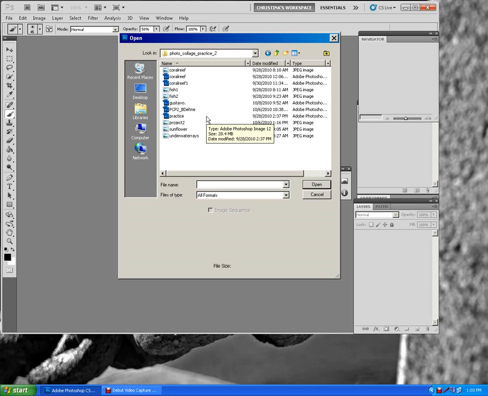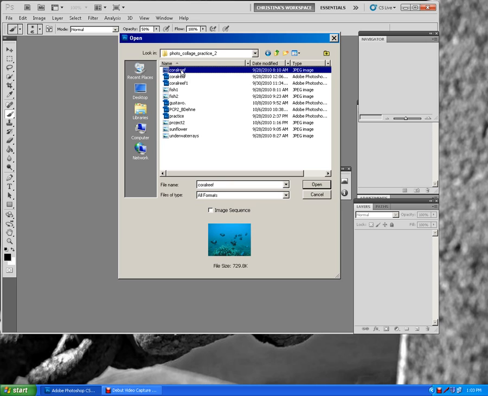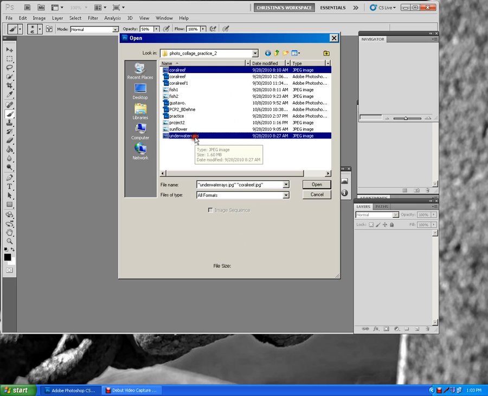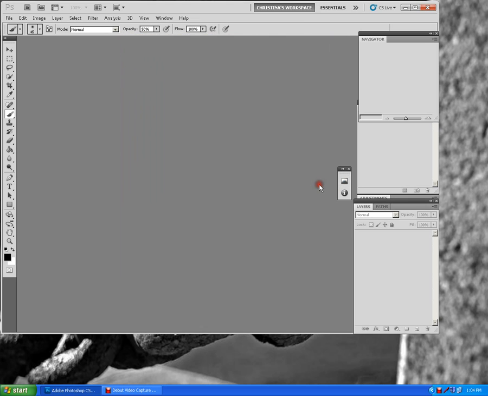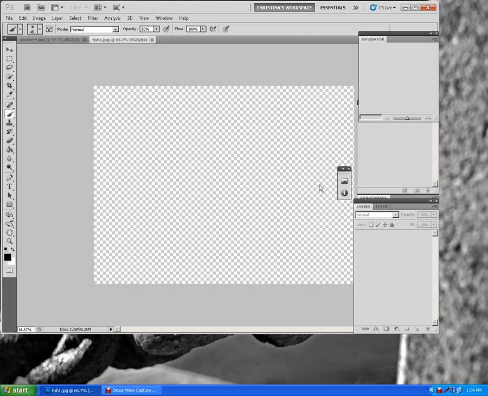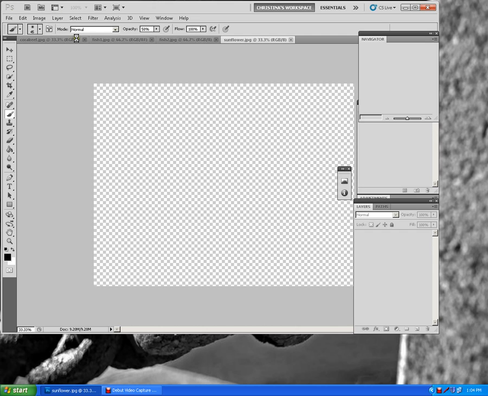You're going to hold down the Control key. Make sure you open the JPEG coral reef, underwater rays, fish 1, fish 2, and sunflower. You should have 5 files highlighted, and you're going to click on Open. It's going to open all of those files, and you can see that right here going across.